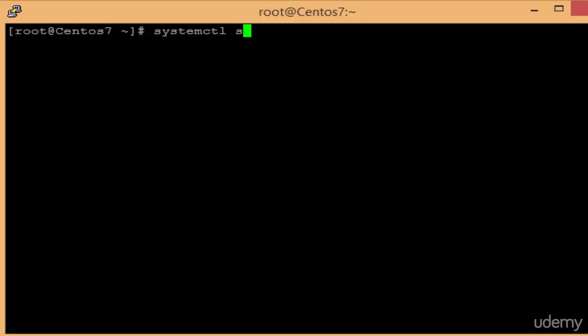systemctl status. After that, type the service name and the unit type. So let's type sshd, which is the service name, dot and the unit type, which is service. Okay, let's press enter to check the status of sshd service.